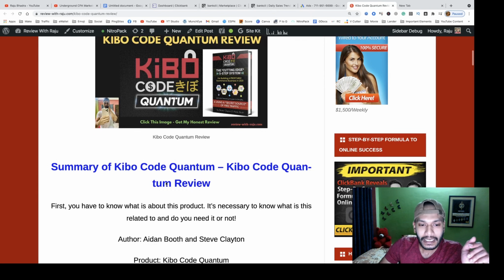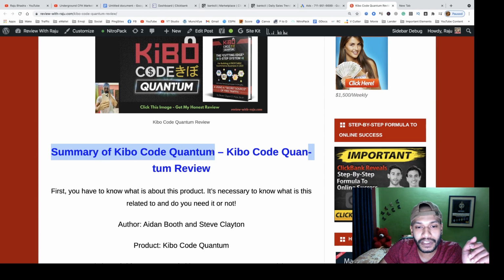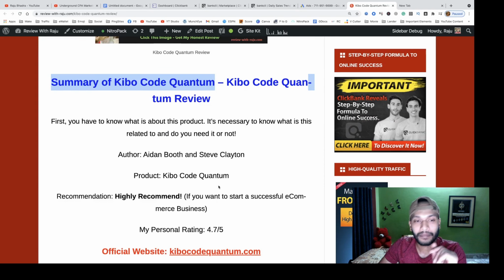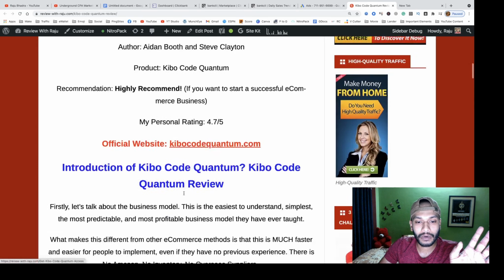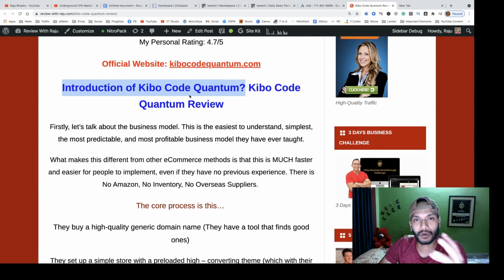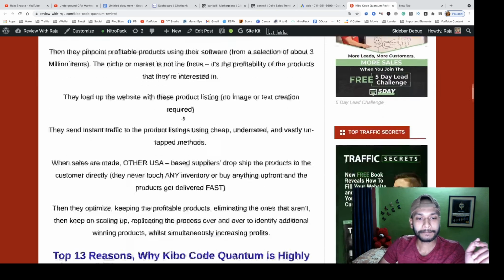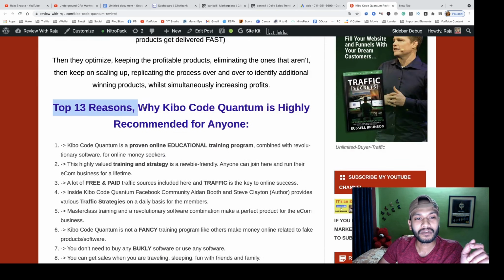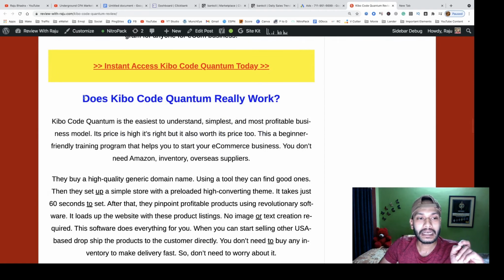Now you see here the summary of this product, first. Okay, all the summary. Then the introduction of this product. You have to discuss this product, just in short. After that you see here the top few reasons why this product is highly recommended for anyone. Then, does this product really work?